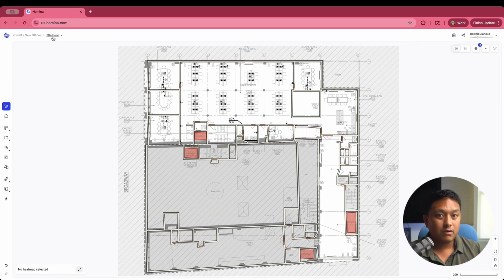And so there you go. We've drawn out the walls. We've drawn out attenuating objects for the elevators. We've removed some areas that are not in scope.